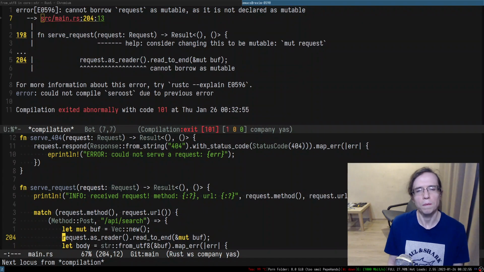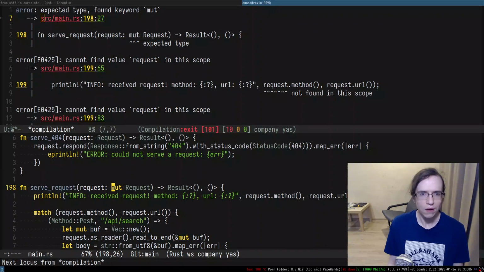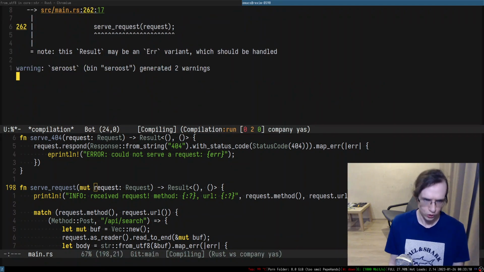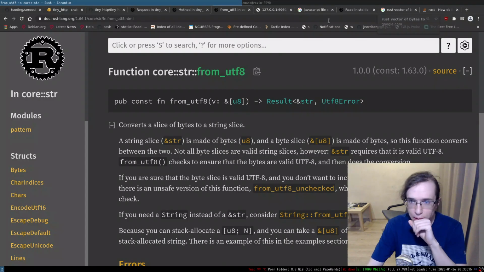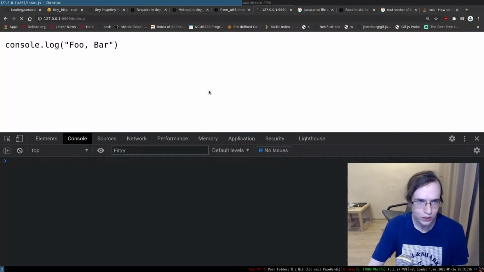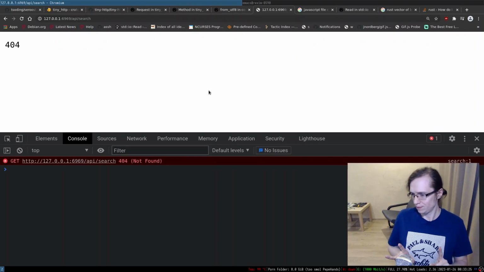Request is mutable. Okay, that's pretty interesting. So it needs to be mutable like that. Expected type, so it has to be part of this thing. Okay, cool. We did it. All right, that's cool. Where is this? So I can try to do API search, and it should return 404.